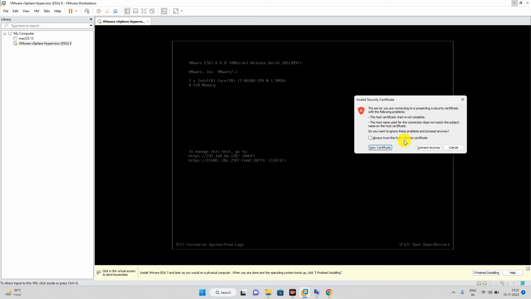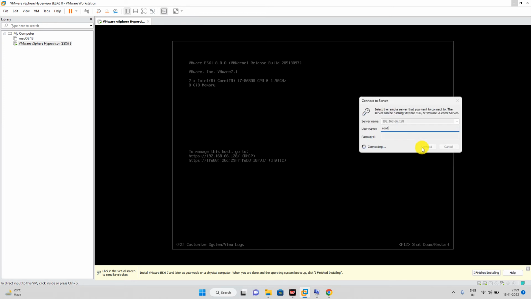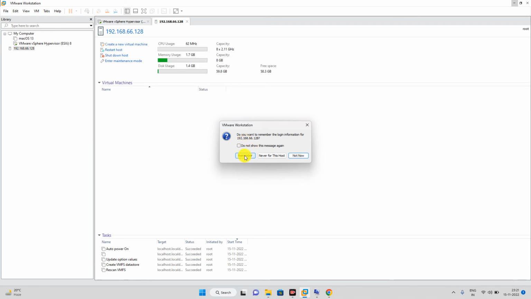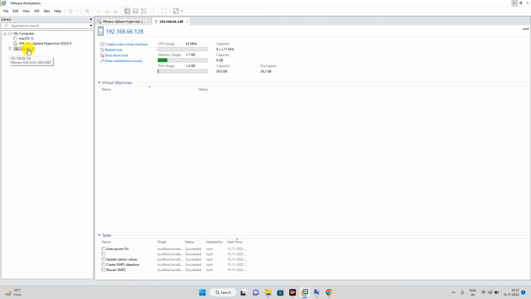Always trust this host with the certificate and connect anyway. Do you want to remember the login information? If you say yes, remember, it will not ask you for the password further. You can see the same thing over here, and from here only you can create new virtual machines also.